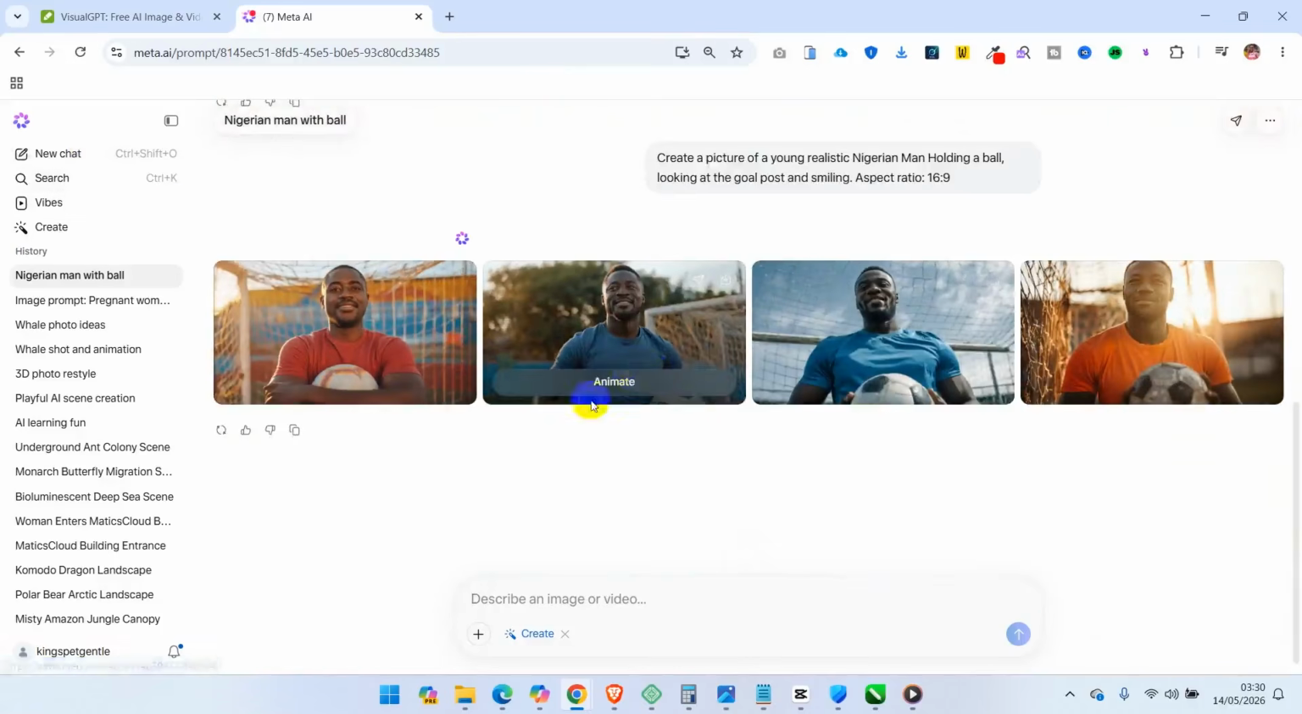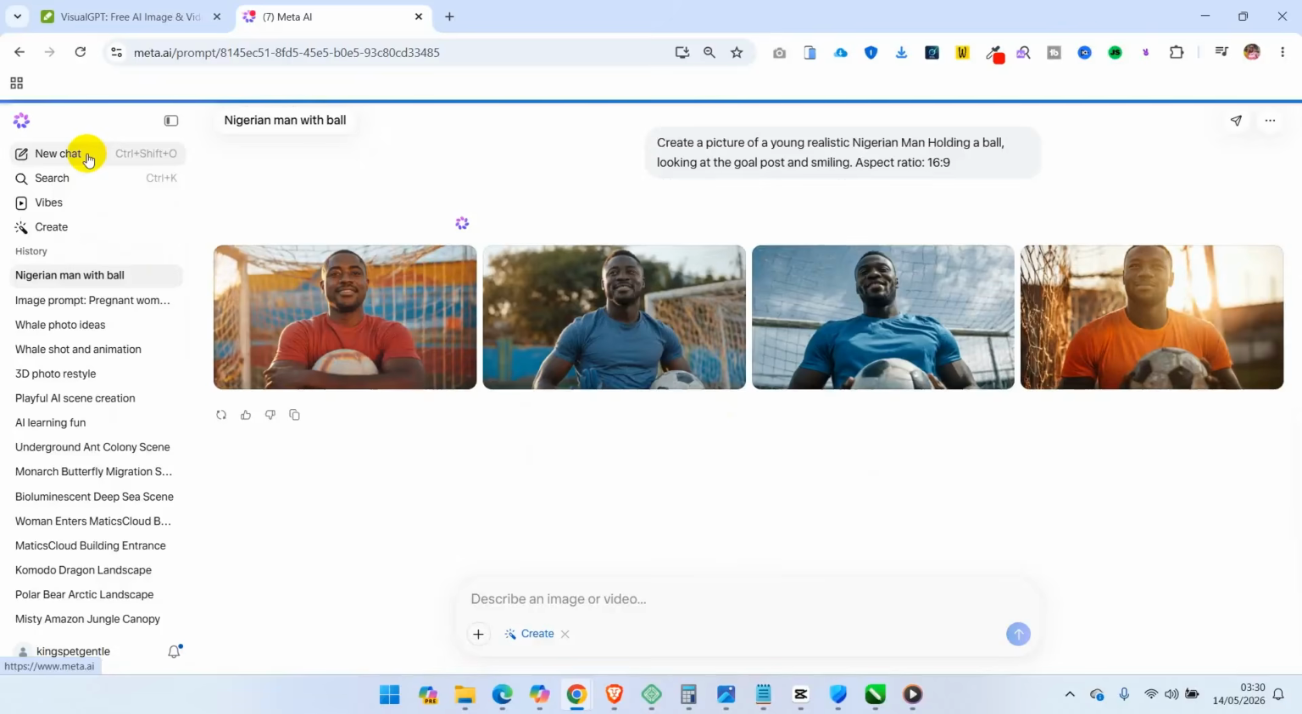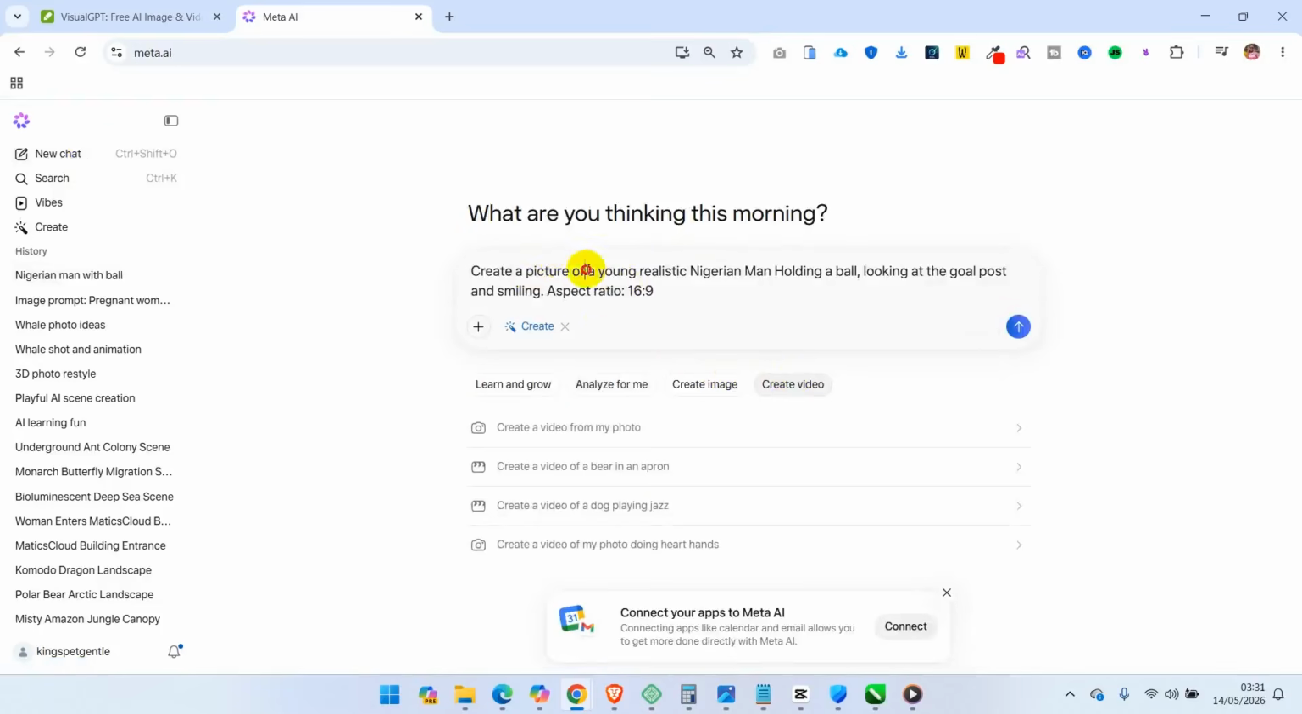From here you can still animate this. Let me say I like this particular image. I can click on animate, and it's going to animate the image for you. Another thing we can also do here is let me go to a new chat and show you the video aspect. You can click on video. What I did was change the prompt from create an image to create a video of it. I'm using the same prompt. Right now I'm not on create image, I'm on create video. So I'm now going to click on send.